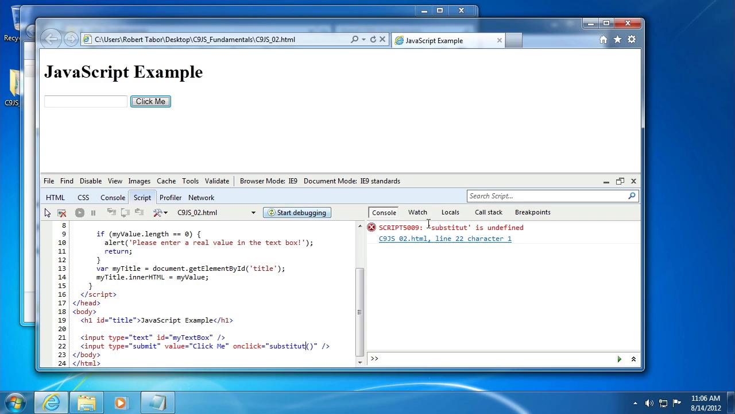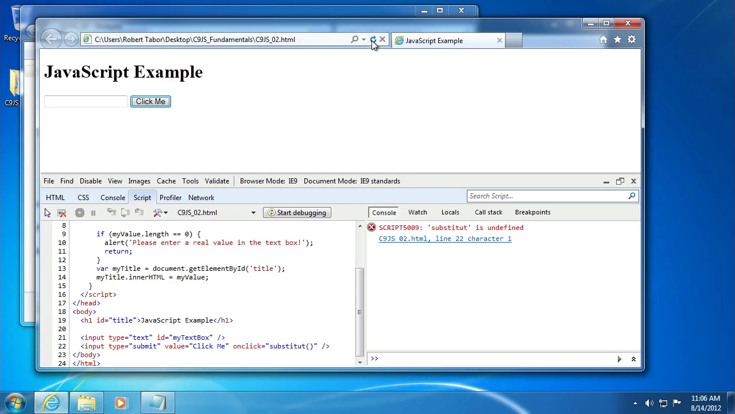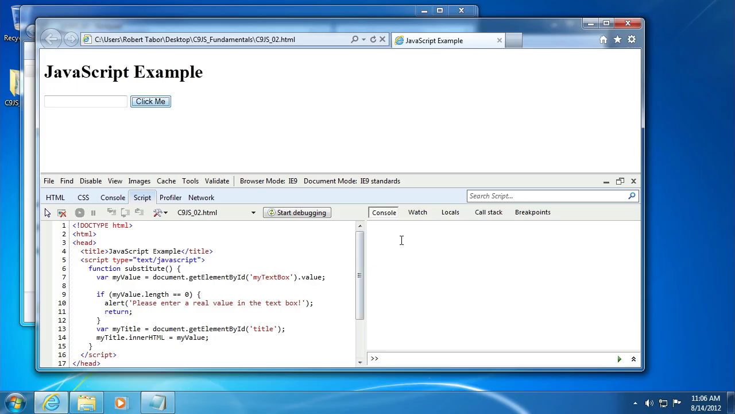So we can't really fix it here. The best that we can hope to do is go back to our source code, add the E back in, save the change that we made, open up Internet Explorer again, refresh the page and try it one more time. And now we get no errors. We notice that the page works correctly and we're in good shape.